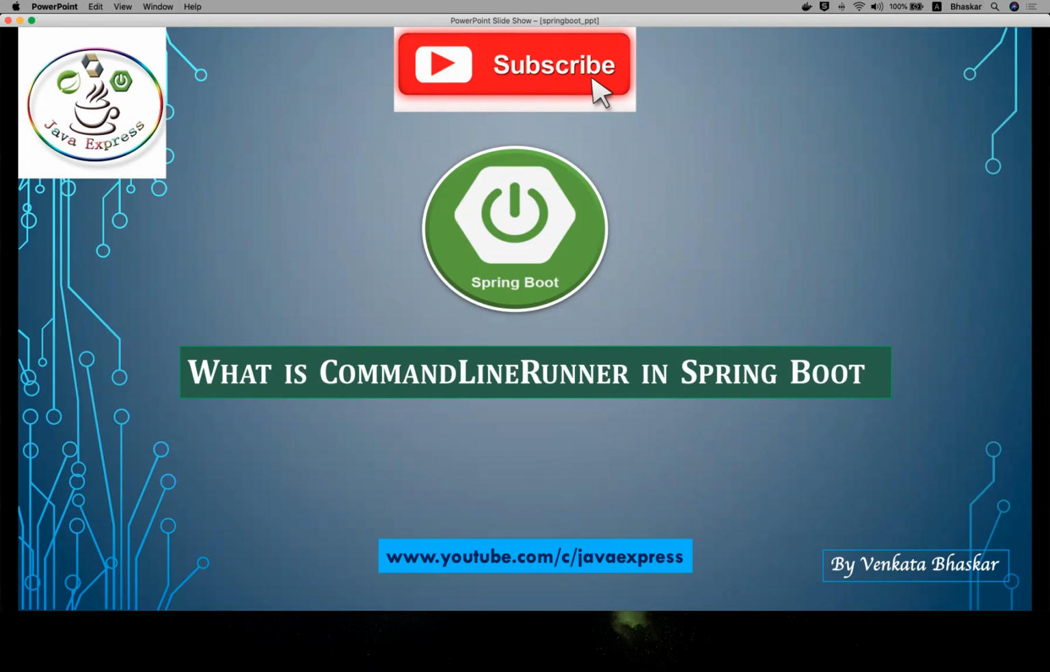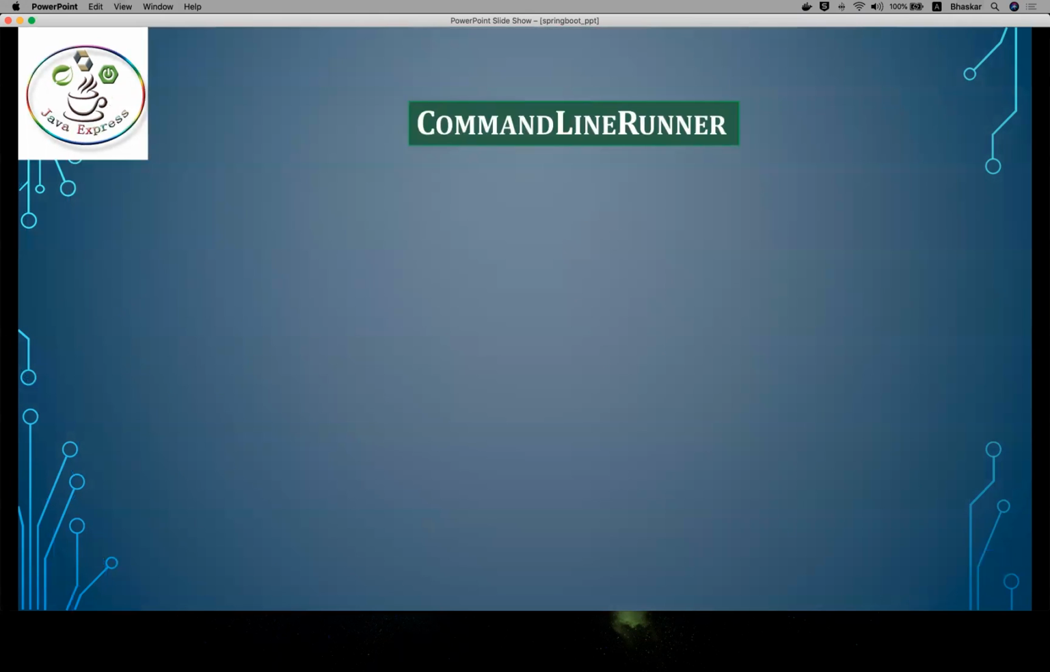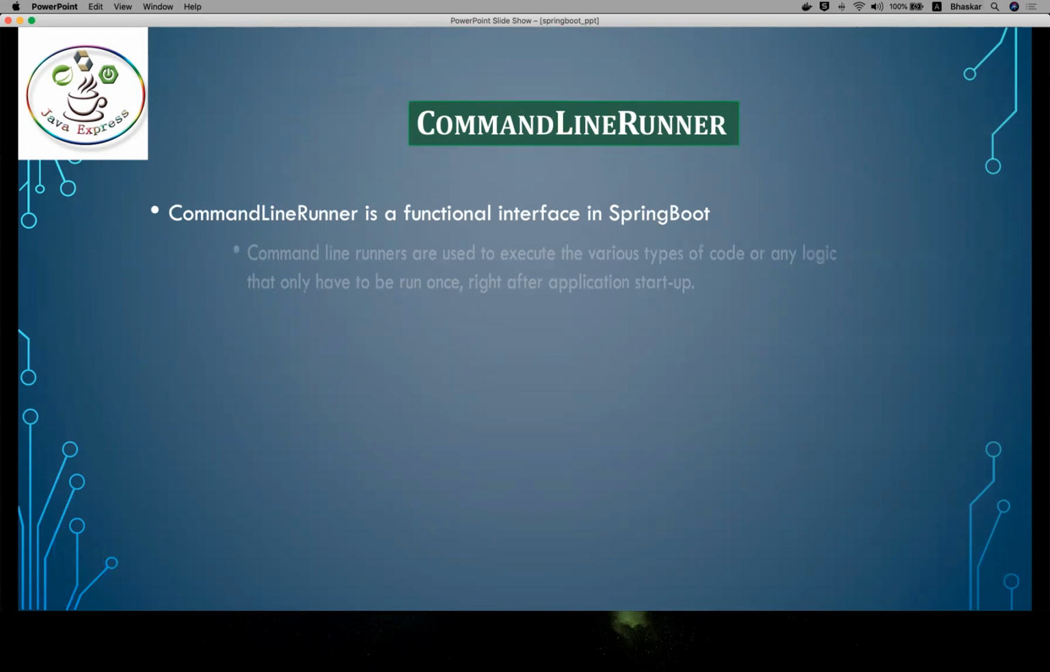In Spring Boot, command line runner is one of the interfaces. It is like a functional interface. Now you have an idea: Java 8 came up with new features like functional interfaces, right? So the command line runner is a functional interface in Spring Boot. Basically, why do we need it in real time?